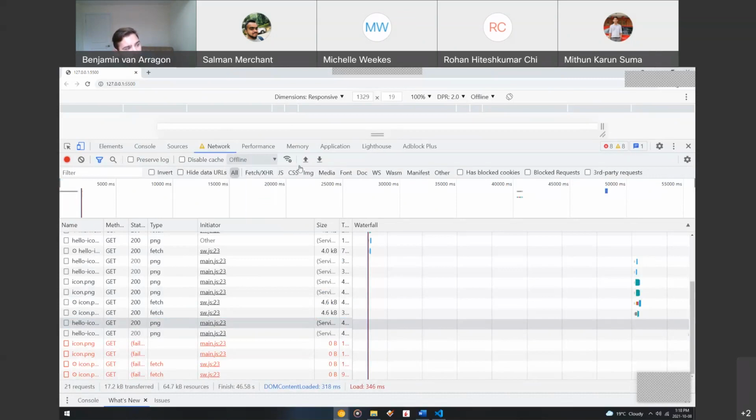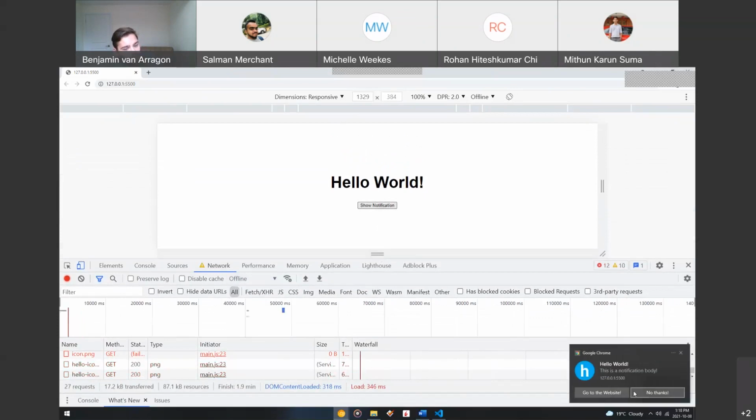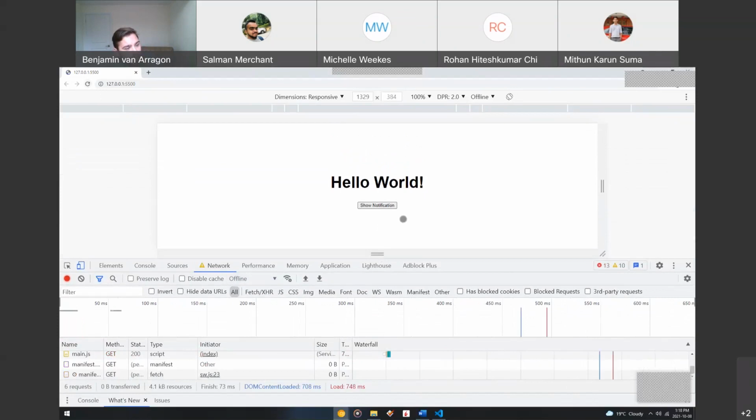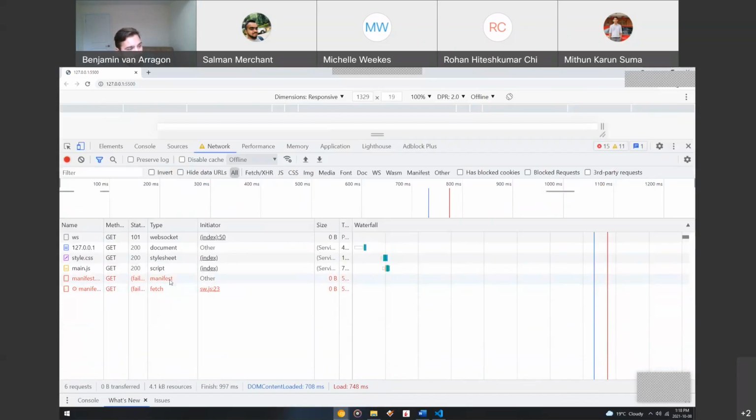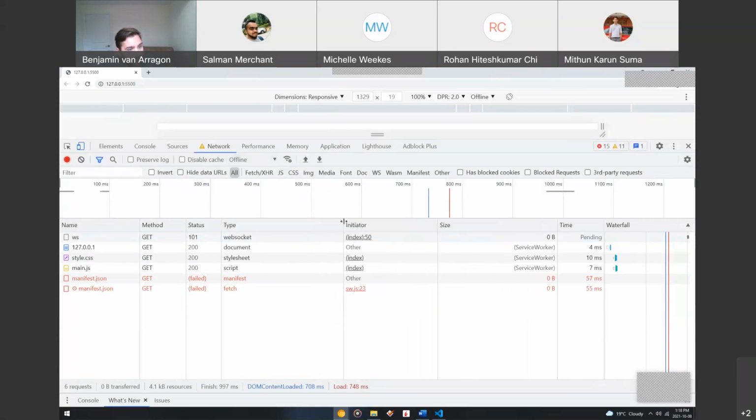So if you want to go offline, okay, I am technically offline right now. Same thing, the notification, you can see the buttons don't work. And if I refresh it, the page still will refresh. That's the coolest thing. And if we look into the network here, it's saying, hey, I went to go find the manifest file. I wasn't able to find it, so some of these, they actually load from the cache.